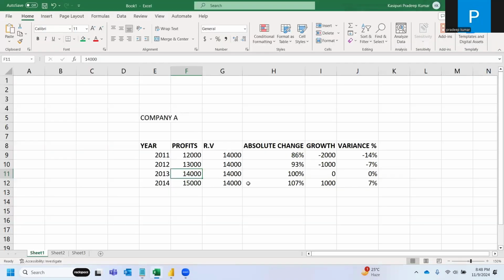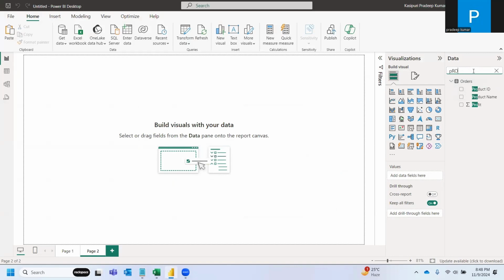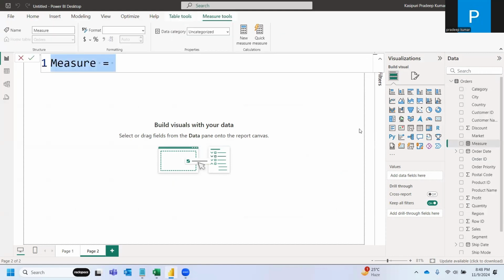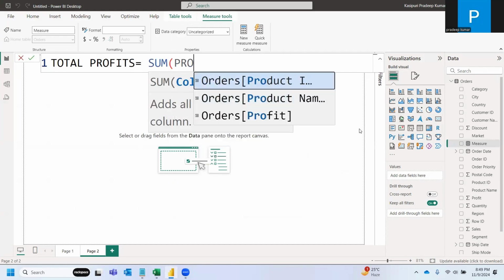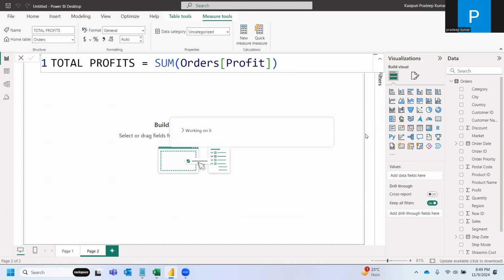So here the challenge is, how can we implement the same thing in Power BI? That's the challenge. Let's say I have profits; I'm just dragging it here. Let me create an explicit measure: total profit equals sum of profits. We're getting some value for the profits.